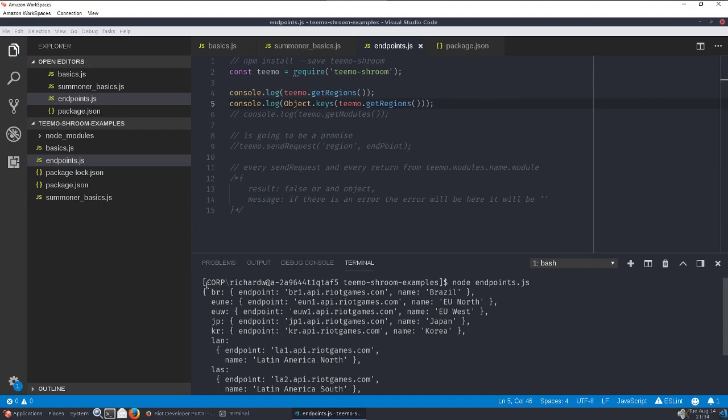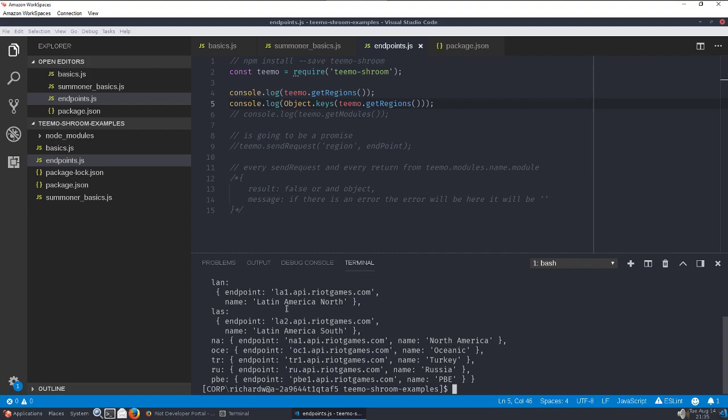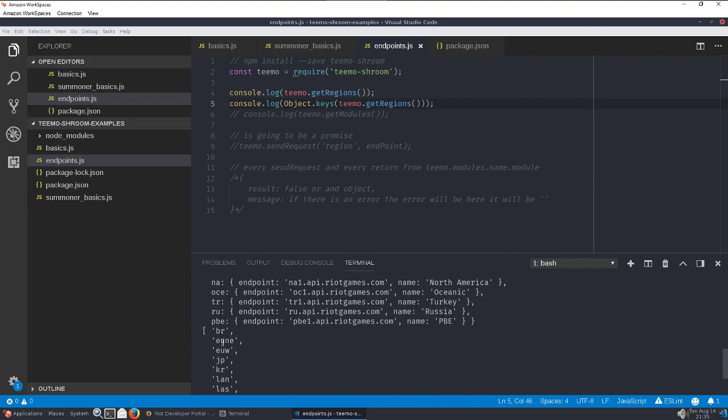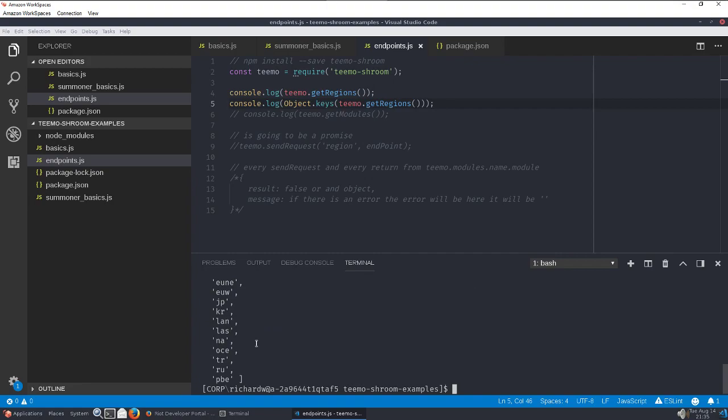So this is Brazil, EU, EU West, and the list goes on. What that returns is the endpoint and the name. I made this so that you could include it in a dropdown when someone is looking up a summoner and has to specify what region they're part of. The region that you want to pass in is just a string.